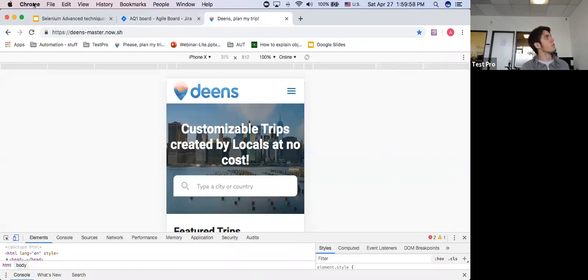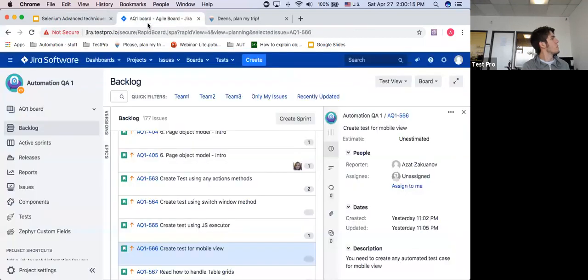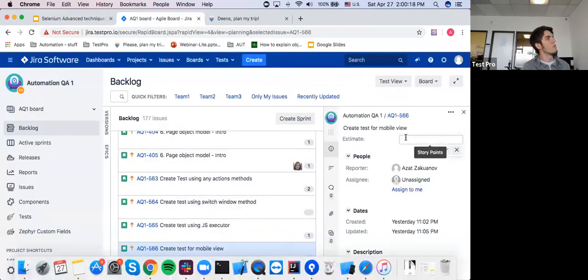It can be the same test case just for mobile view. You just need to name it as being for mobile. All right. How many points, guys? What do you think? 1. The same logic, the same idea. The only difference here is the size of your browser. Make sense? How many points? 1, 2. All right.